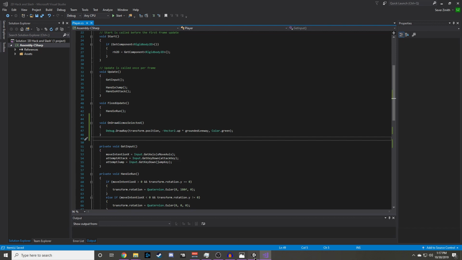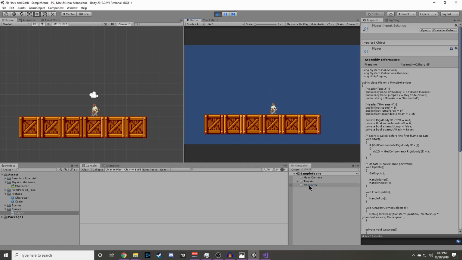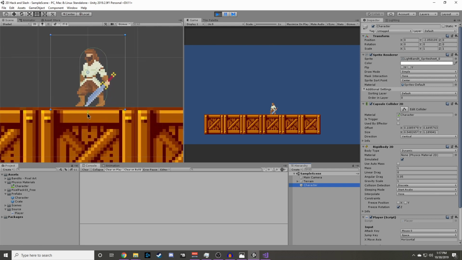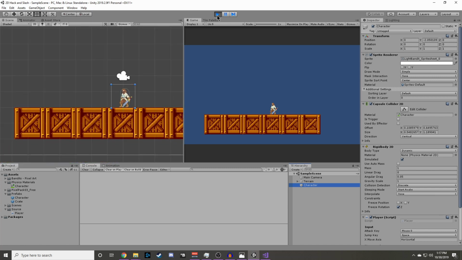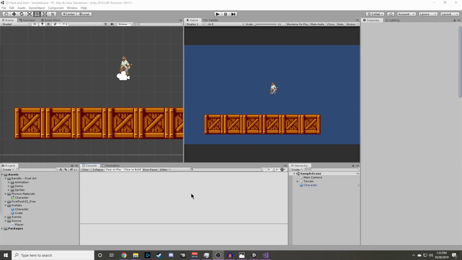Now if we save that, go back into the editor, let it load. Now if we click play, and then select our character, if we zoom into the scene, we should see this green raycast now below our character. And that is the checkGrounded raycast seeing if there's colliders beneath us. That's all the logic we need for jumping.